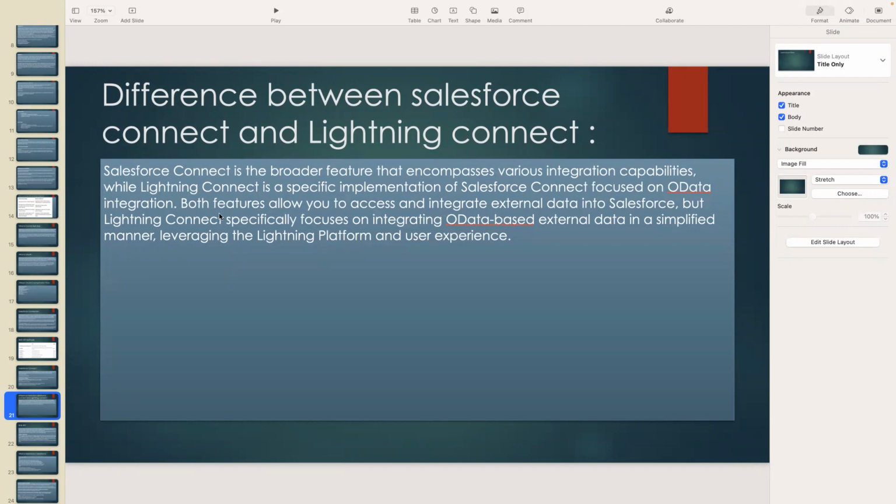Both features allow you to access and integrate external data into Salesforce, but Lightning Connect is specifically focused on integrating external data in a simplified manner, leveraging the Lightning platform and user experience. Okay, so I will show you what OData is.